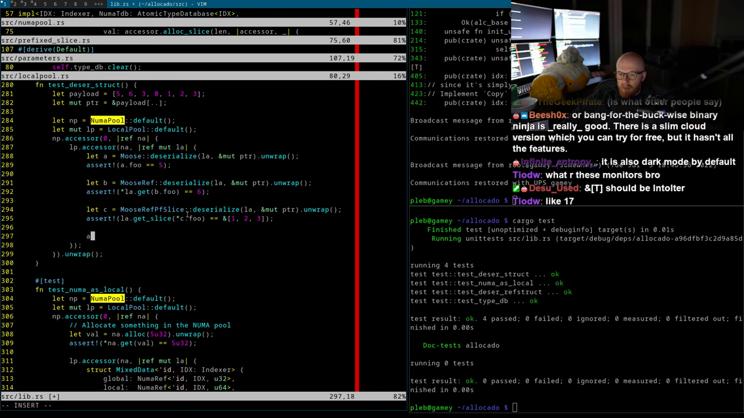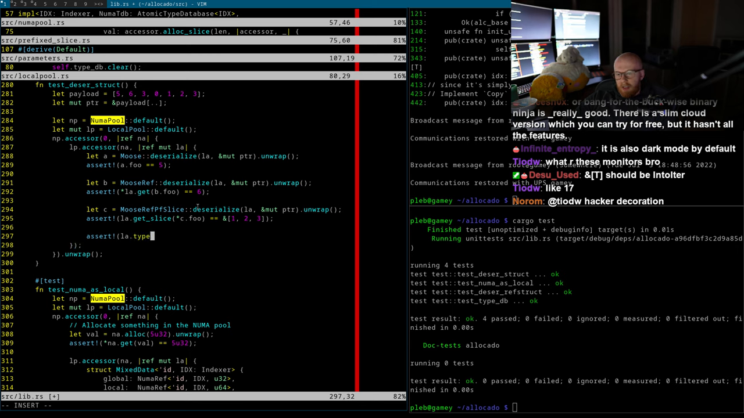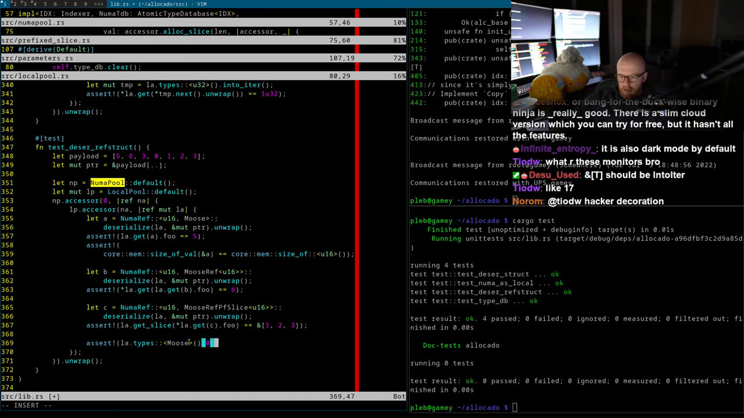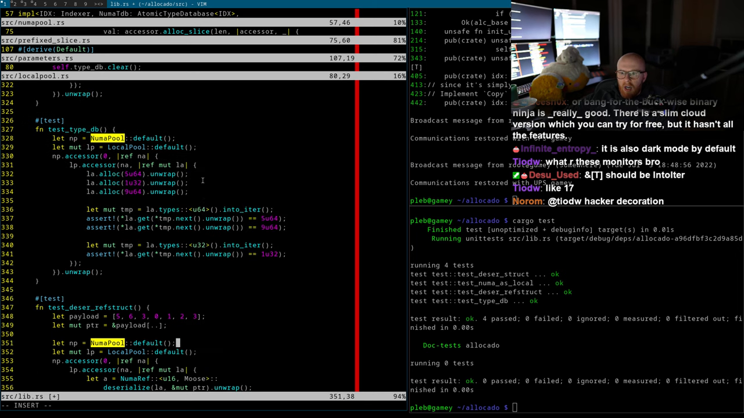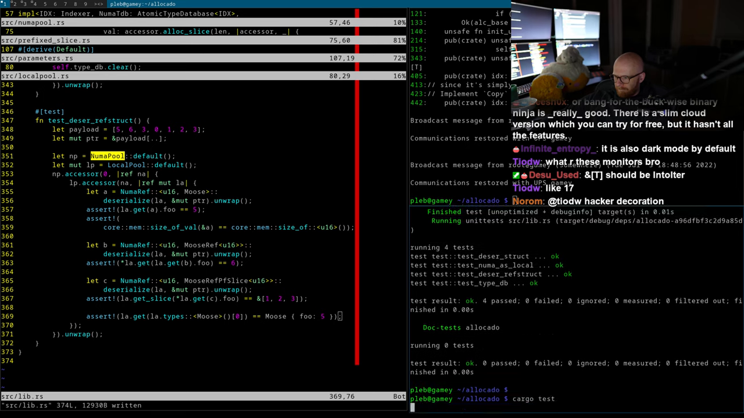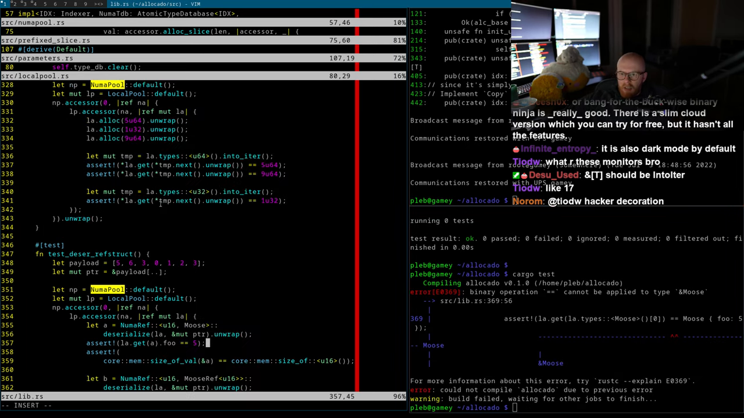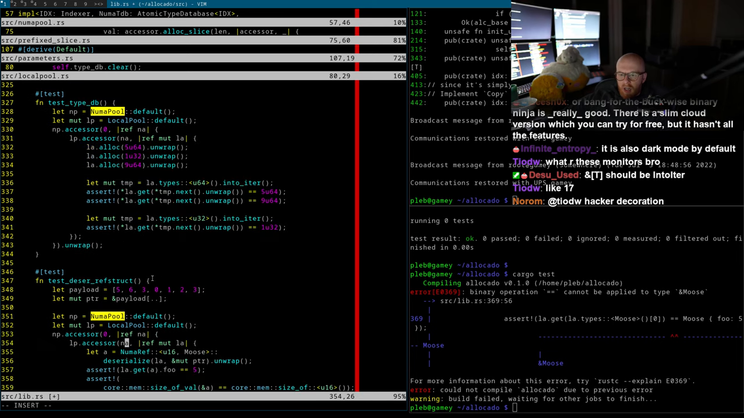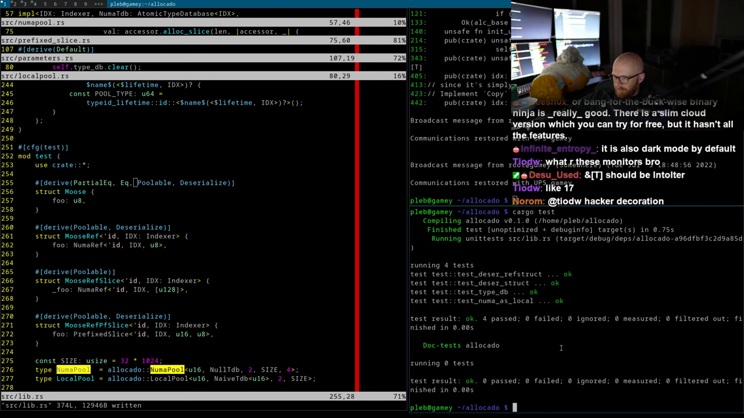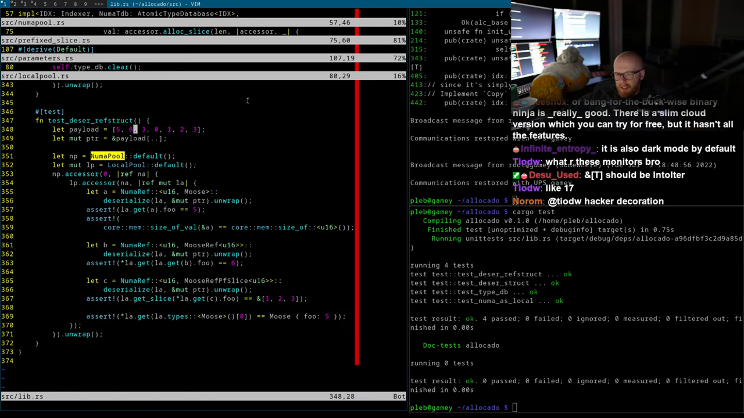That also means up here, I should be able to assert la.types of Moose. Actually, there's no Moose on this one. Down here, I should be able to get a Moose. We'll just deref 0. Assert that la.get of this is equal to a Moose, Moose foo 5. Let's just add support for that. And then this is a deref. Derive PartialEq, Eq. Yep, so even that works. So when we deserialize things, they just automatically show up in that.